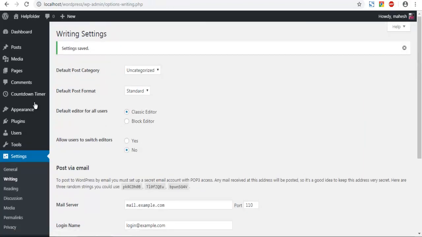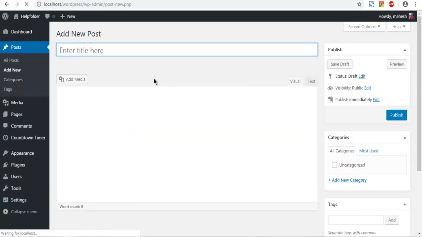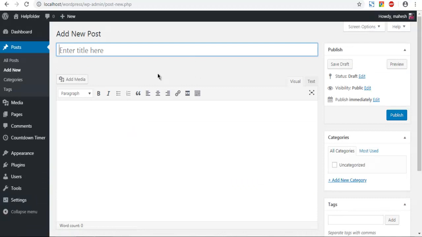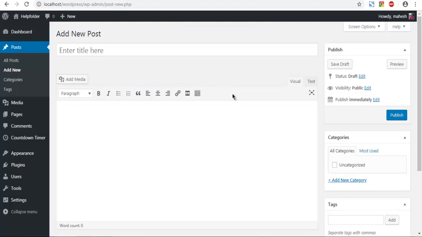Okay, now we can go to post, add new, and here you find new Classic editor. Okay, you get the idea now to how to switch from Gutenberg to Classic editor.